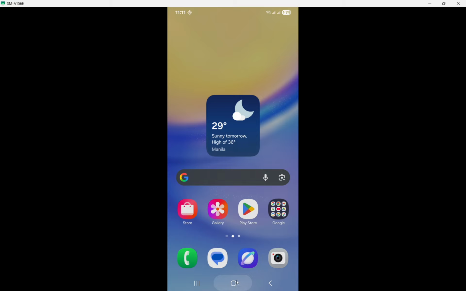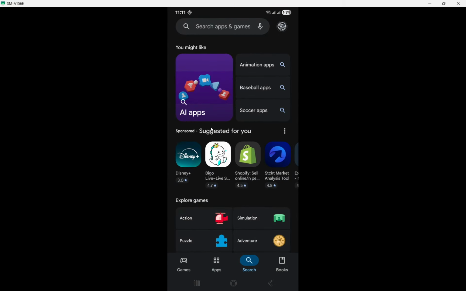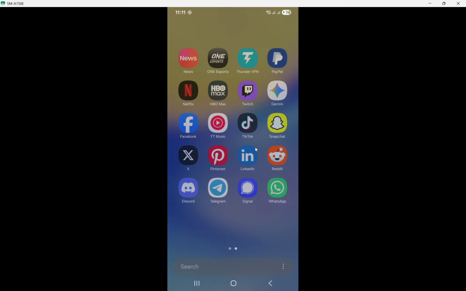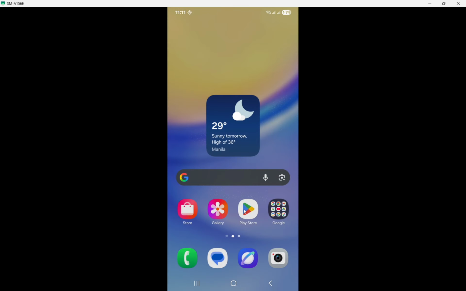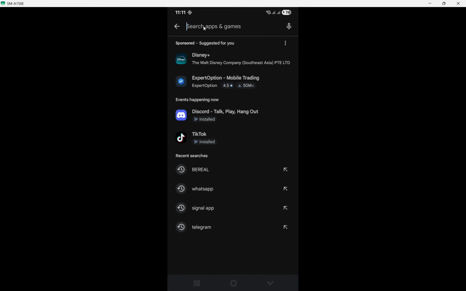Start by unlocking your Android phone and opening the Google Play Store. This is the safest, most reliable place to get the app. If you don't see it on your home screen, swipe up to open your app drawer and look for the multicolored triangle icon labeled Play Store. Make sure you have a steady internet connection, ideally Wi-Fi, so the download goes smoothly.